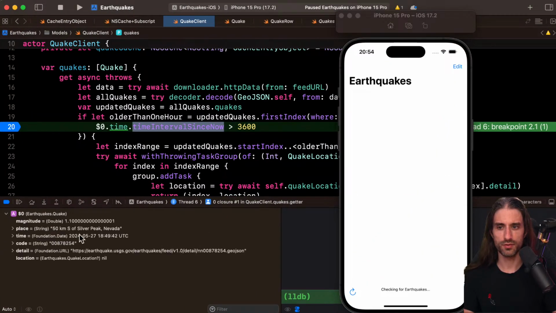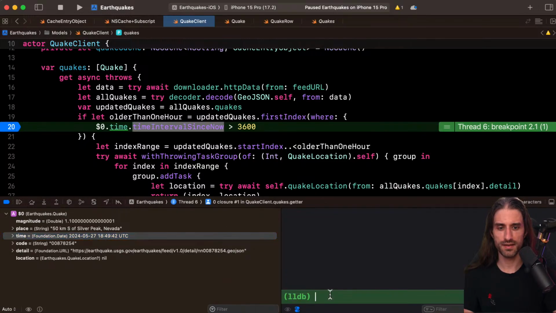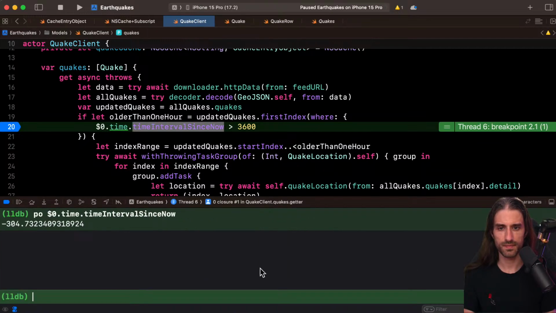So here we have an earthquake. Okay, so the time is this one. And if I do po $0.time interval since now. Okay, so I get a negative value, but I think it's a time zone thing.